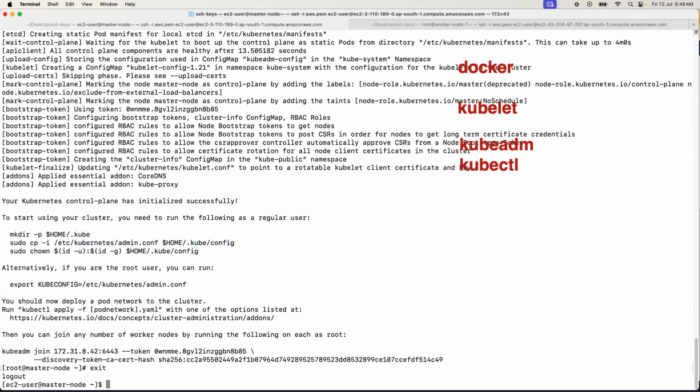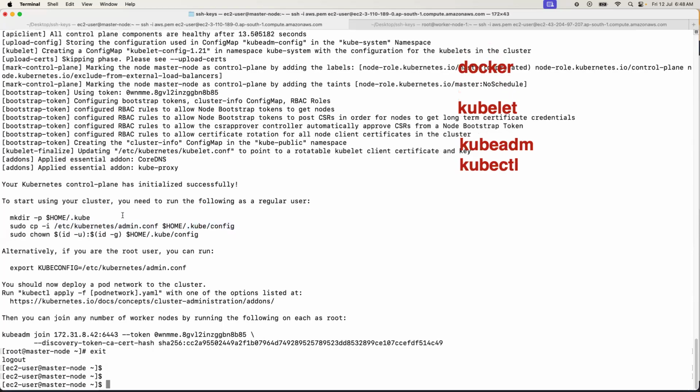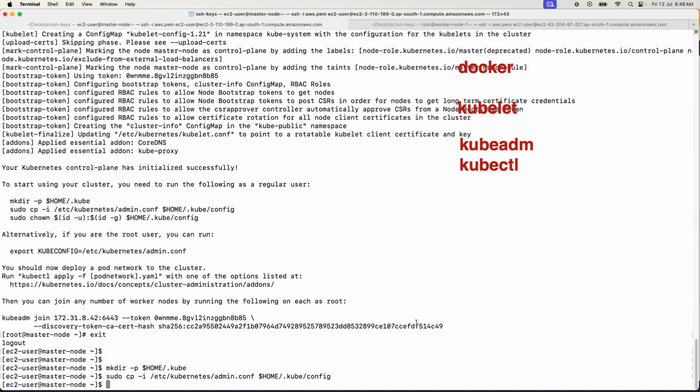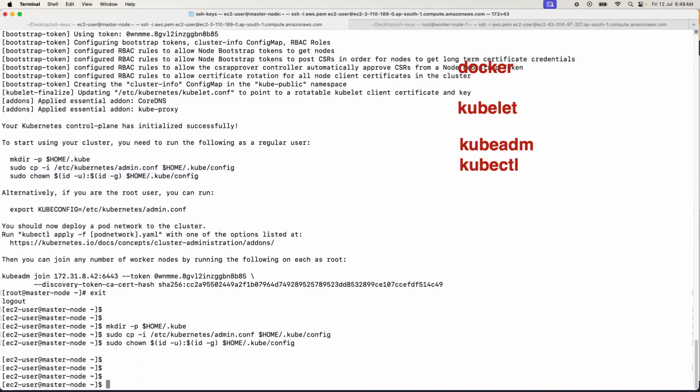I am exiting as the root user and becoming the EC2 user. So create this directory called .kube as the EC2 user and copy this admin.conf as the kubeconfig file. The kubeconfig file is required to connect to the cluster. So the kubeconfig file will be created. Now give the permissions. Now the EC2 user should be able to connect to the cluster. If you run kubectl get nodes, it should be able to.